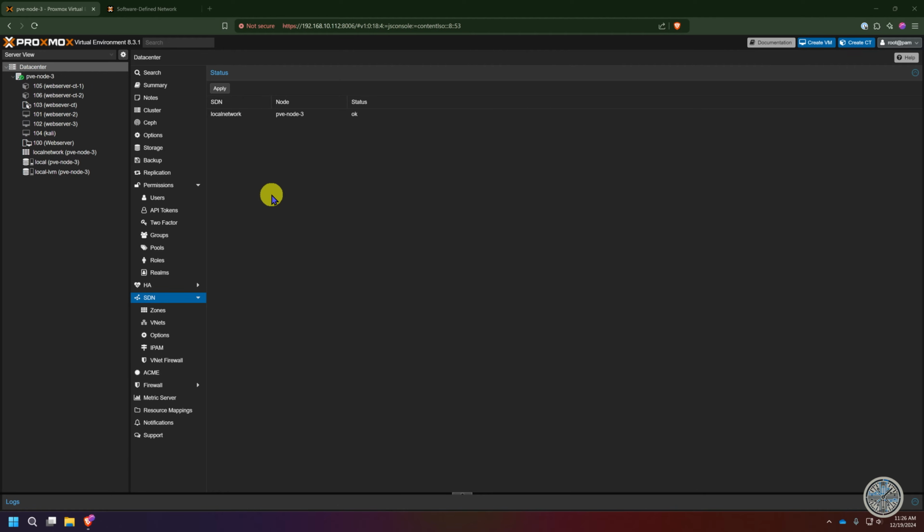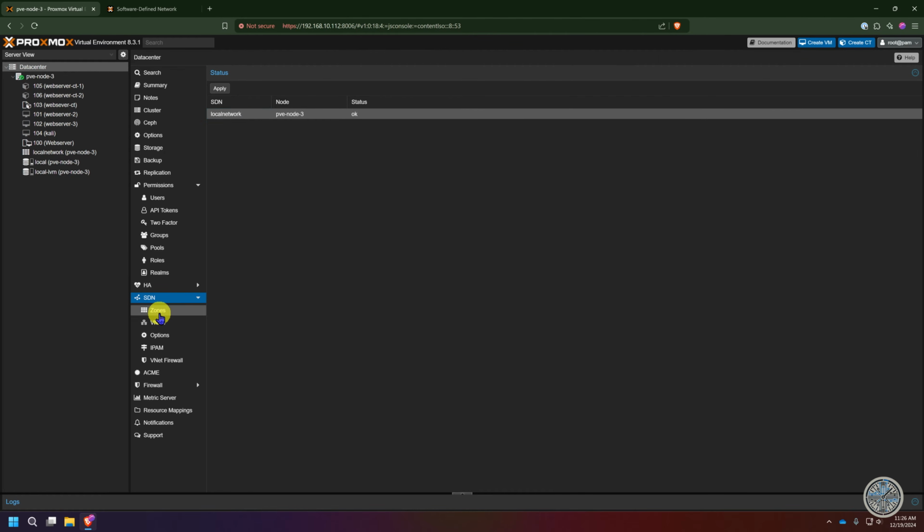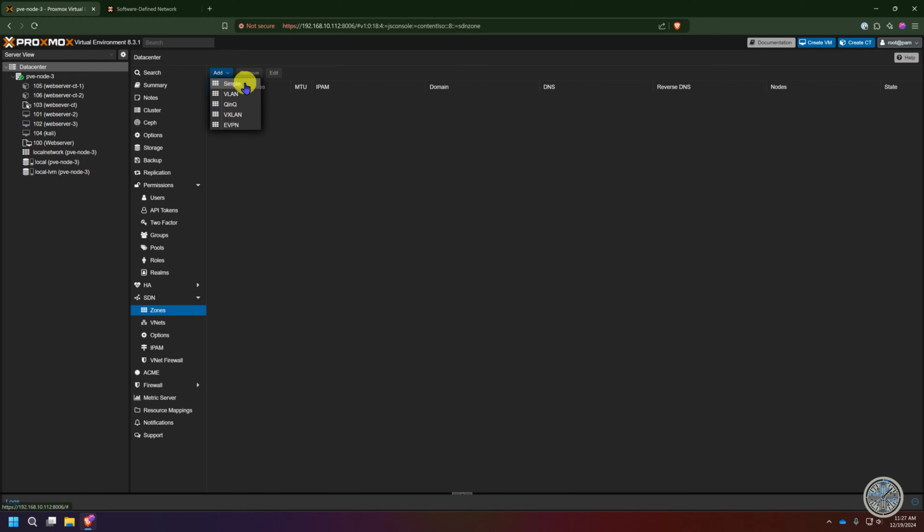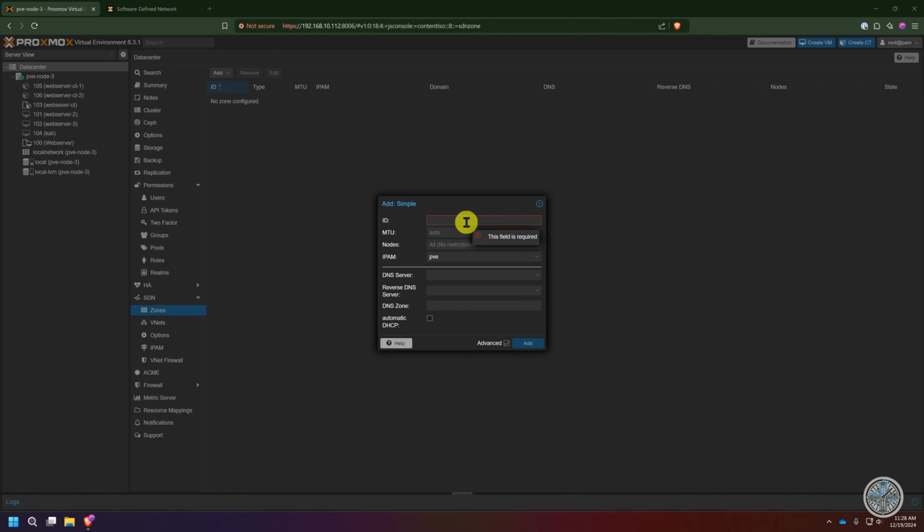Right now there's a local network, and we're going to create our own network. To do that, we first need to go to Zones. We're going to click on Add, and you'll see a couple of different options under Add: Simple, VLAN, QinQ, VXLAN, EVPN. For this video, I'm going to keep it simple and use a Simple setup. First, we're going to set up the ID, and I'm going to call this VirtLab for virtual lab.